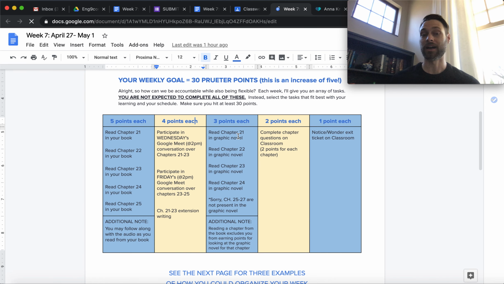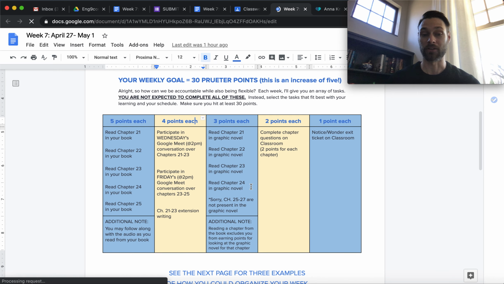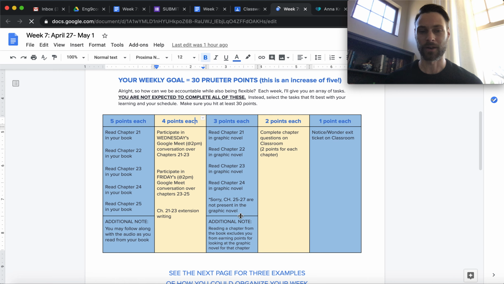If you'd like to do any out of the graphic novel, you have the ability to do that for 21, 22, 23, and 24. Chapters 25 through 27 are not really made available in the graphic novel. They're spliced in different spots, so it's not a really great fit. So unfortunately, that's not really available to you. How can you then earn some 4 points? You've got 3 ways to do that.